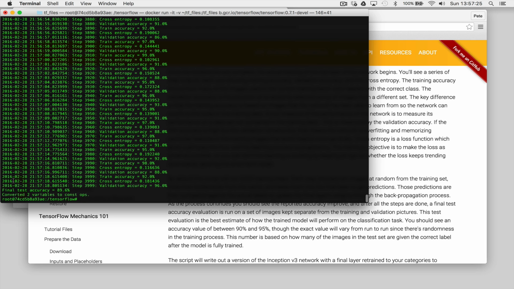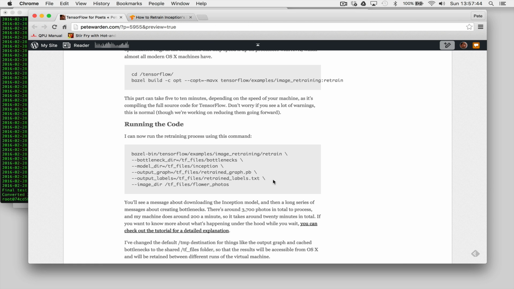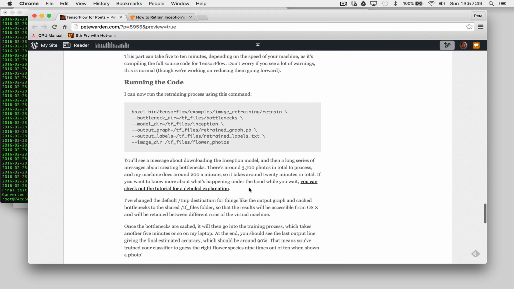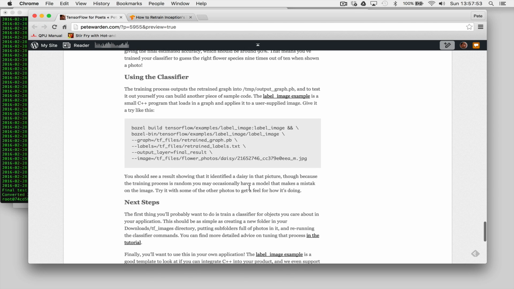You can see training is finally finished, and the accuracy that it's reporting is 89.6%, and we can now try out the classifier that you've created using a different TensorFlow program. So go back to the blog post. You can see we have an example of using the classifier here.